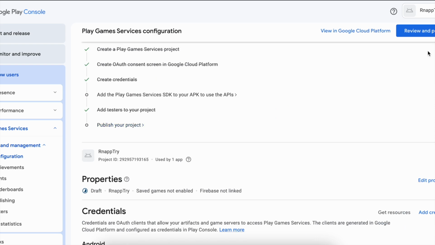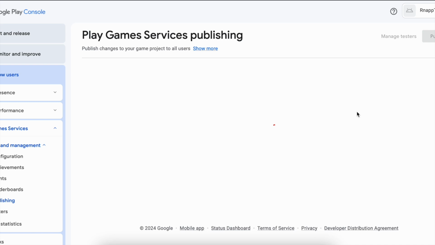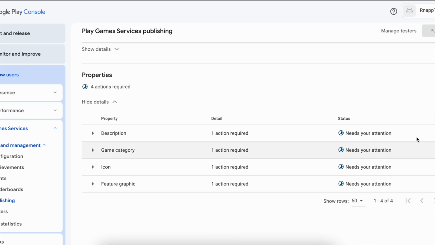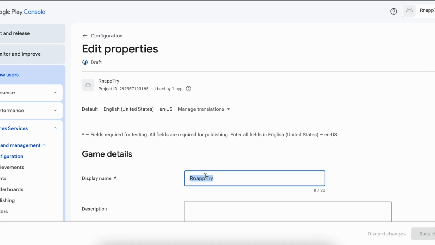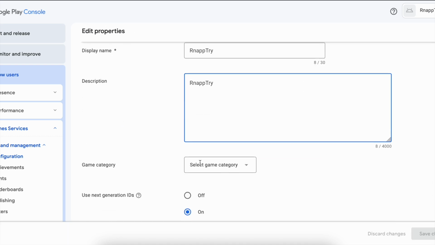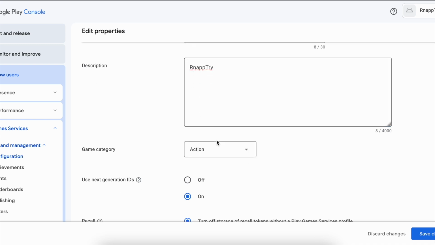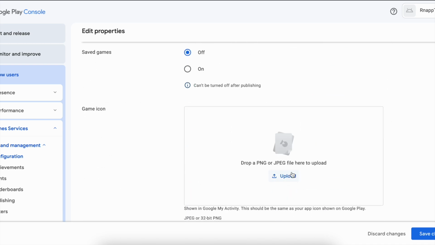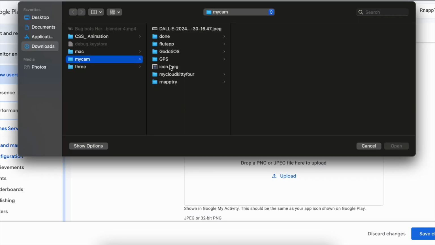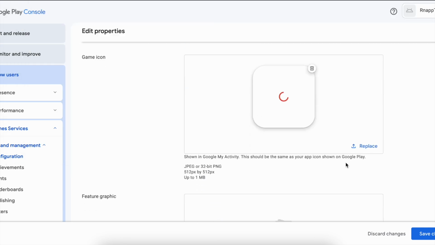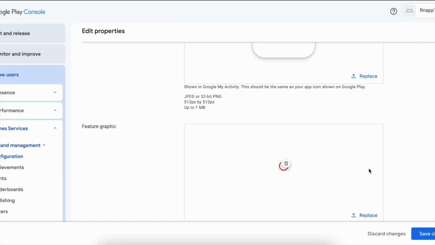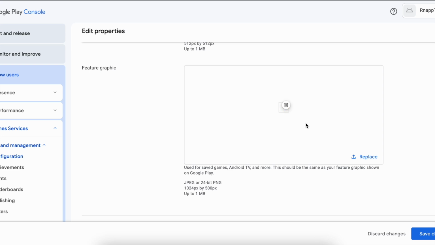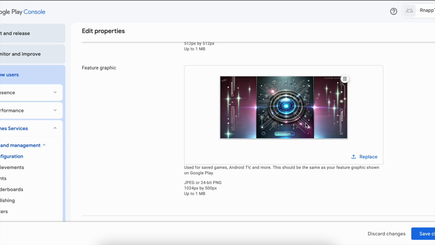Now we need to publish our project, so I'll just click on review and publish. So here it is telling me that we need to do all the steps, so I'll just click on it and I'll just copy this display name. I'll paste same as description. Game category, I'll keep it as action, and here I'll just select one app icon which I already have. So this is the app icon. I'll select that. Then we also require a feature graphic, so I'll again copy that, open my local and add a feature graphic image as well, and then I'll just click on save changes.